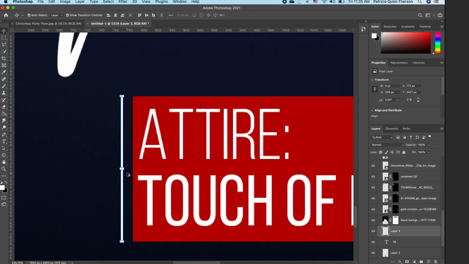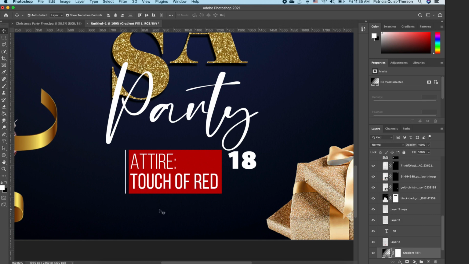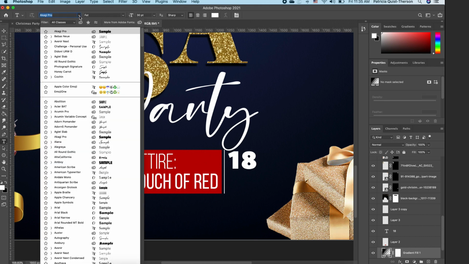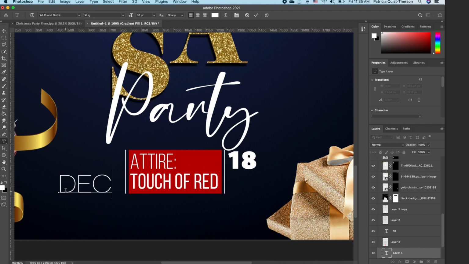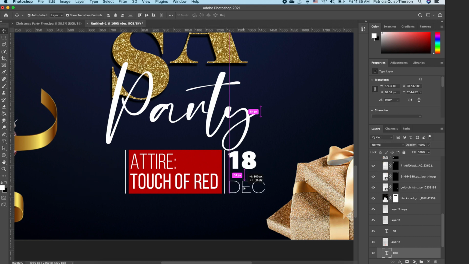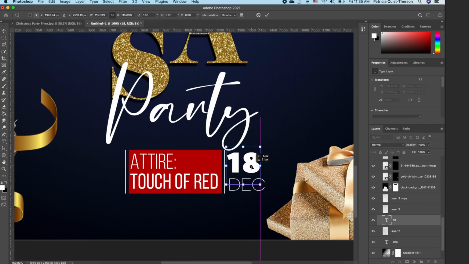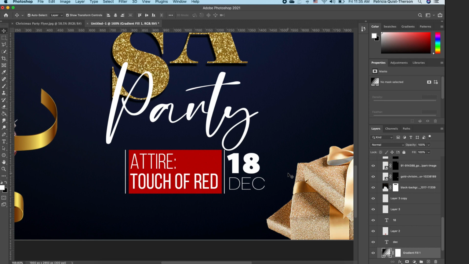I'm going to move it here, and Command J, make a copy, and I'm going to move that over here to create like a bar between the two. Now we want to go ahead and finish off our date. So I'm going to pick my type tool, and we are going to choose the Alright Gothic, and I'm going to type in December, and I am going to scale it down a little. I'm going to move this up, move that down, so we have something like this.